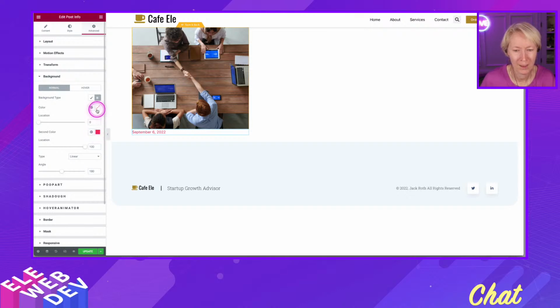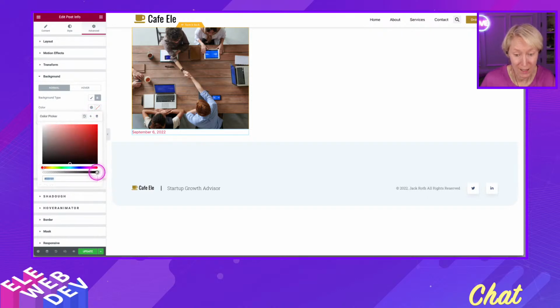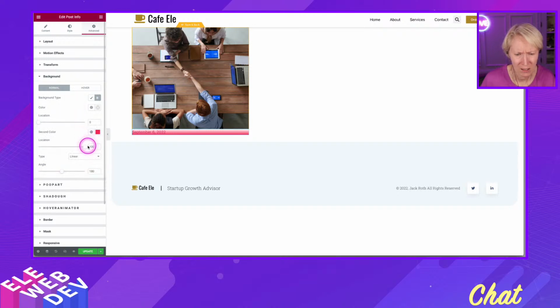So one color to the next. We're going to say this first color is going to be transparent. Because yes, we want that to happen. And then the next color, we got to change our angle and our location. So let's do this, and let's do a little of that and change the location here. Woo, we got exactly what we wanted.